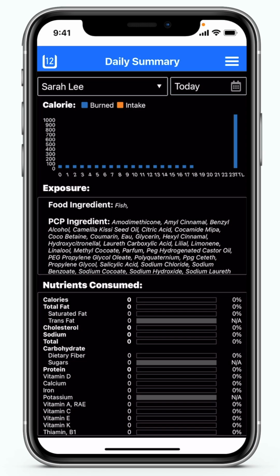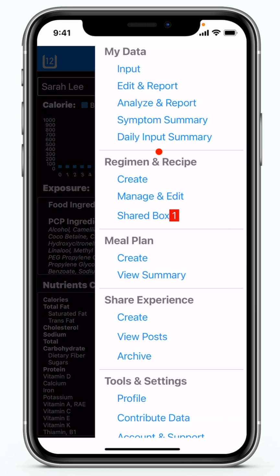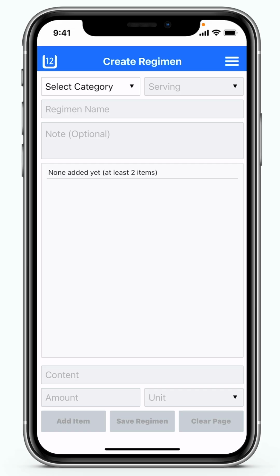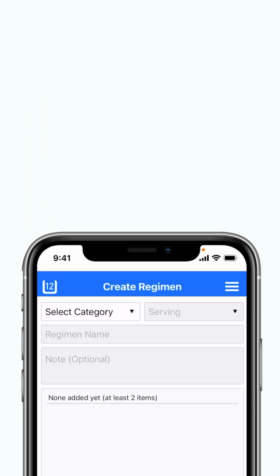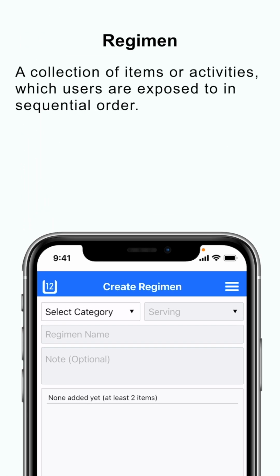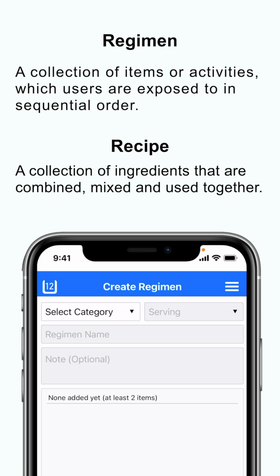To open the page, go to the main menu and tap the Create option in the Regimen and Recipe section. This page allows you to create regimens and recipes which bundle multiple recurring items and shortens data entry steps. A regimen is a collection of items or activities which users are exposed to in sequential order. A recipe is a collection of ingredients that are combined, mixed, and used together.